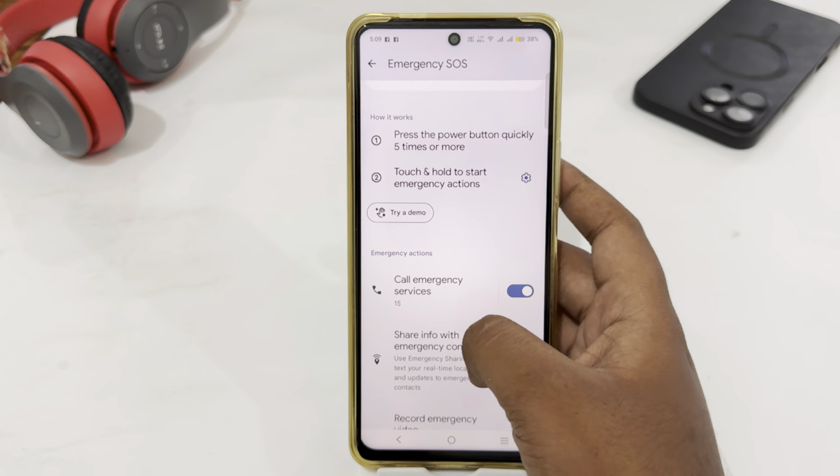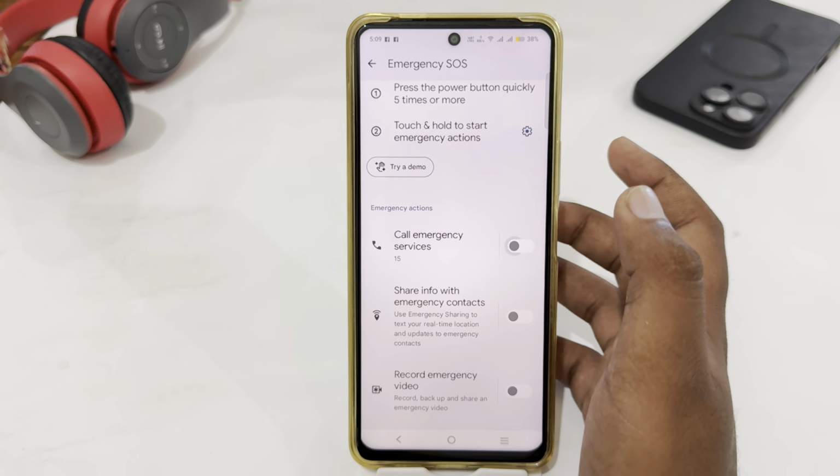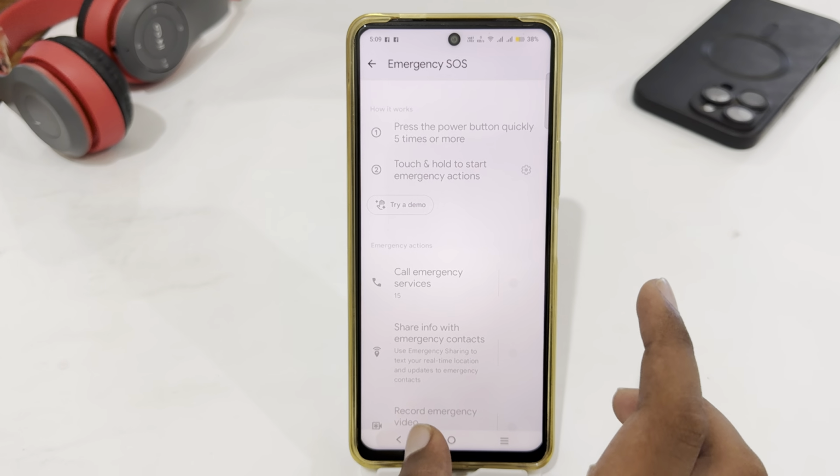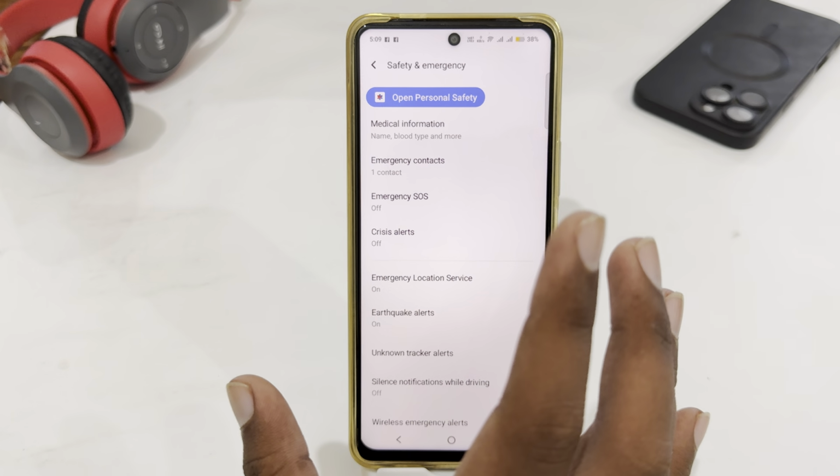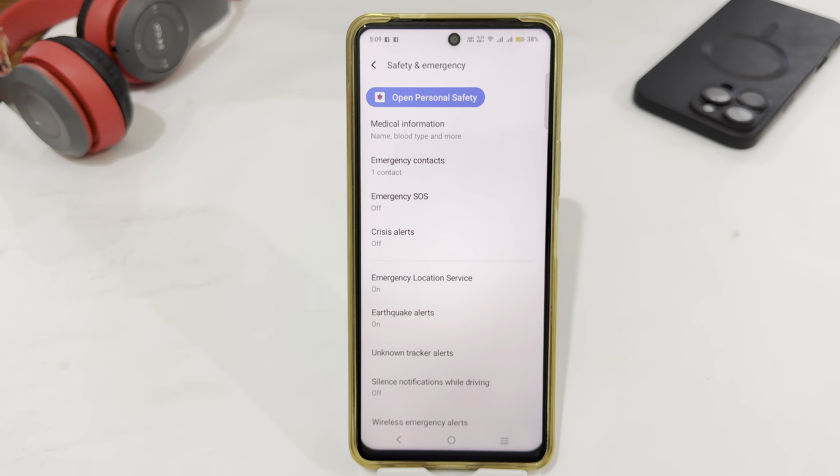So let's see how you can do this. Here's the setting. You just have to tap on it and it will be disabled. And here you can see emergency SOS has been turned off. So that's how you can easily turn off the emergency call feature on Android.